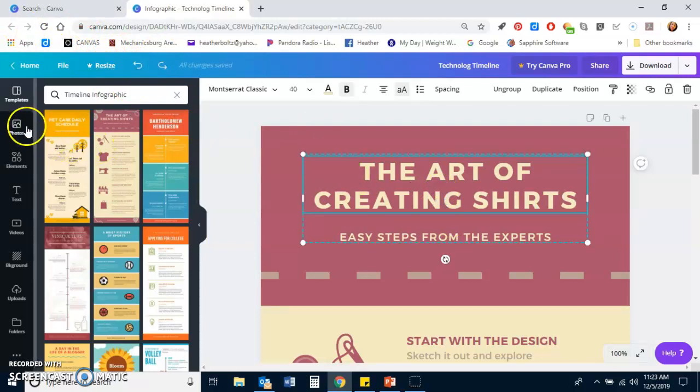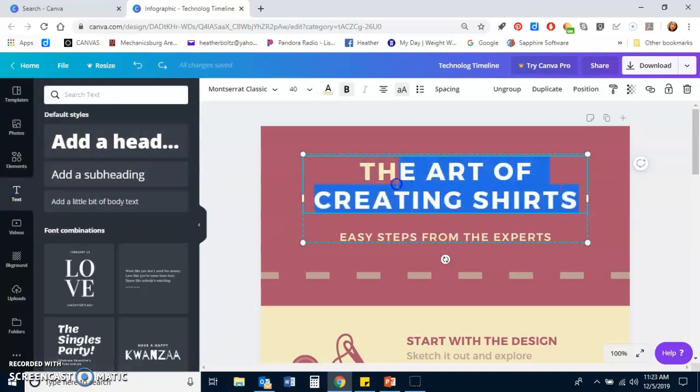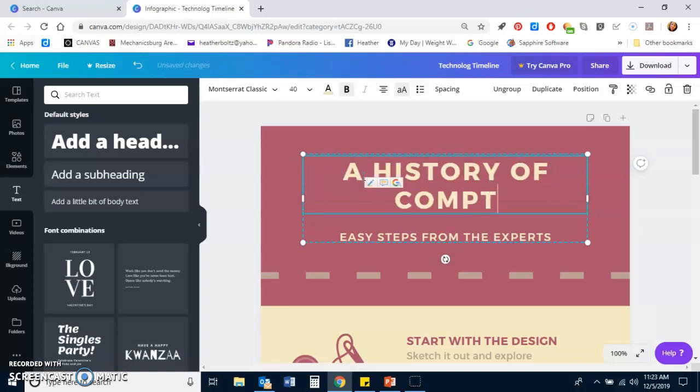And to change the text, you have options over here. You have photos, elements, text. We don't need to add videos. You can change the background. You can even upload photos that you've downloaded from the internet. So let's start with the text. And I want to change this, obviously, from the art of creating shirts to maybe computers. Maybe a history of computers.